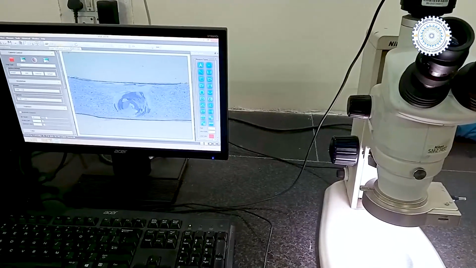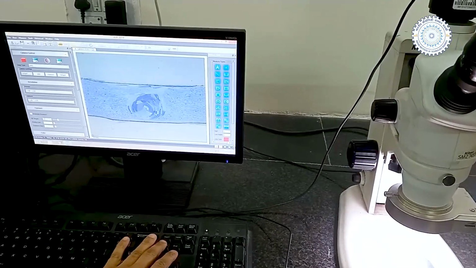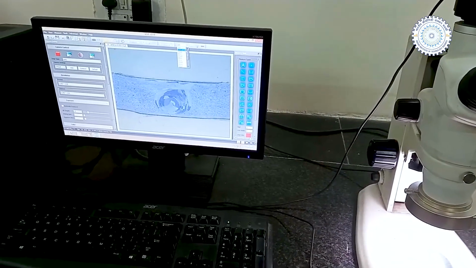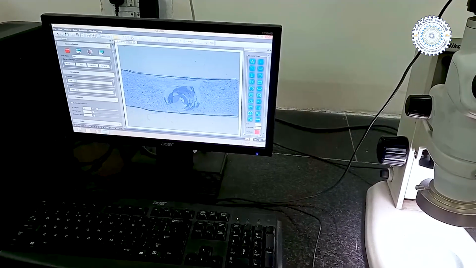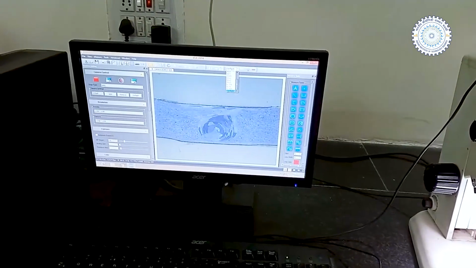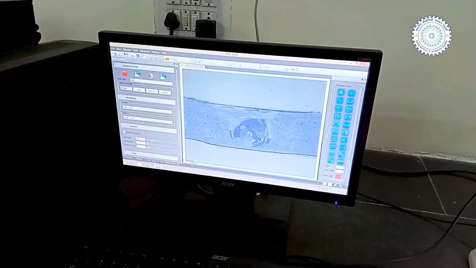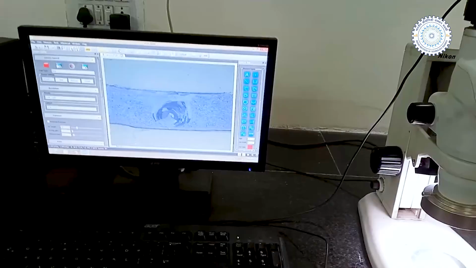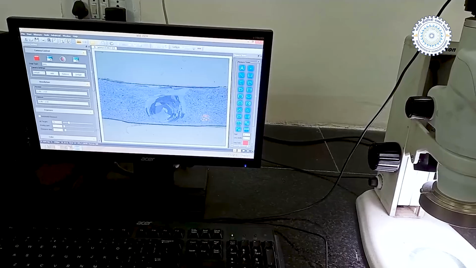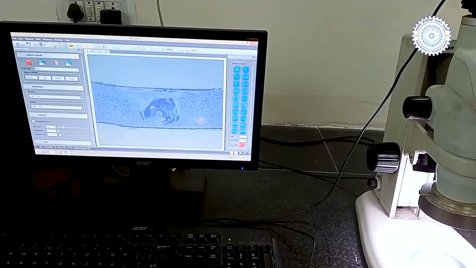And now we put a scale bar. Before putting the scale bar, we need to choose the magnification scale in the system also, that is 6.7x. So now we put the scale bar. Now this is our scale bar, that is 1 mm. Scale bar means this distance on the sample is 1 mm. So this is showing the scale bar. Now this is our image.